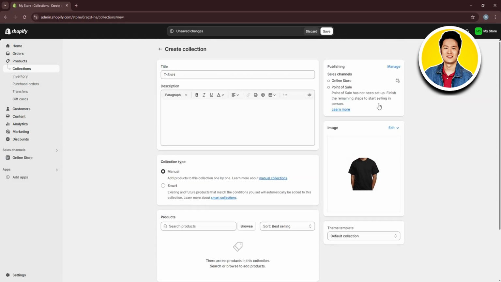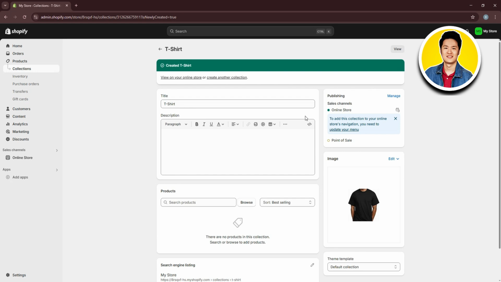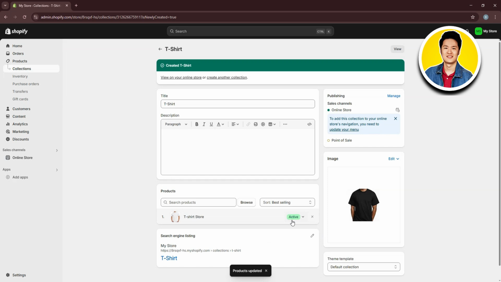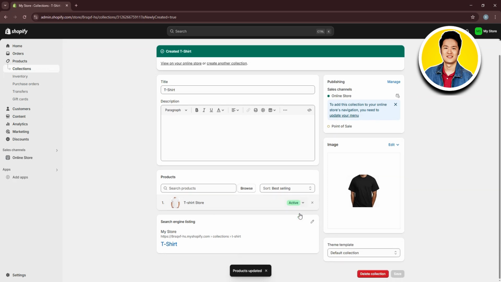After that, it will be added onto your collections. So click on Save on the top. As you can see, our new collection has been created. Here on the product section, you can add products to your collection. So search for the product that you want, then select it and click on Add. The item has now been added to your collection and it shows active.